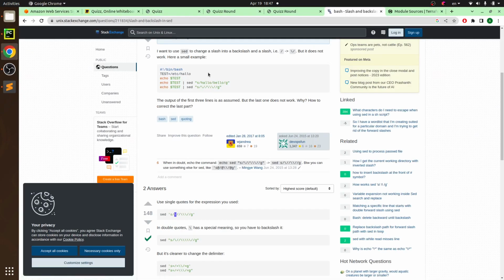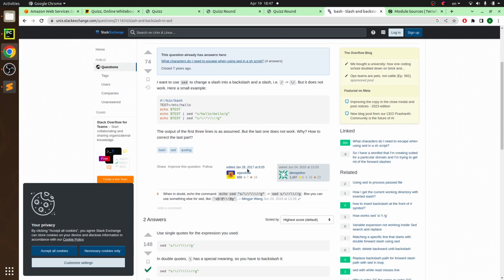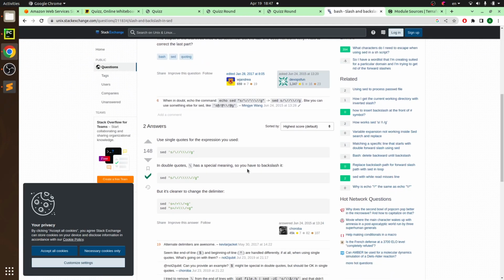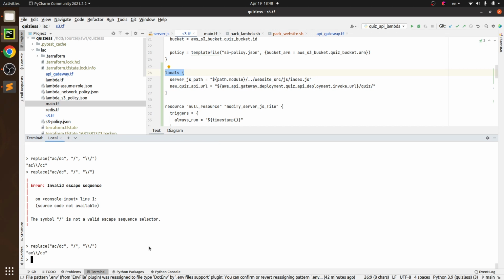Again, let me check how people would replace forward slashes in sed. Okay, probably one is enough. Oh, no, I can't use just one backslash before a forward slash. I hope this will work. Let's see.